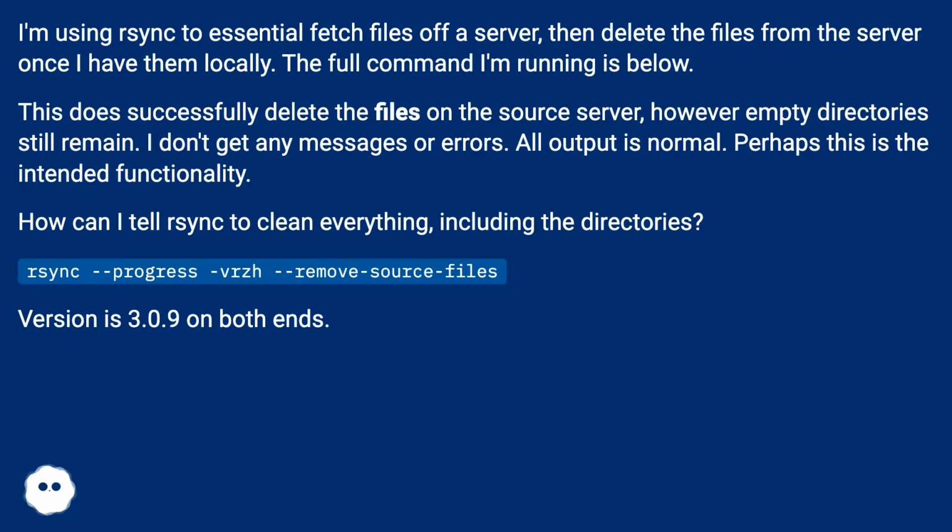I don't get any messages or errors. All output is normal. Perhaps this is the intended functionality. How can I tell rsync to clean everything, including the directories? rsync --progress -vrzh --remove-source-files. Version is 3.0.9 on both ends.